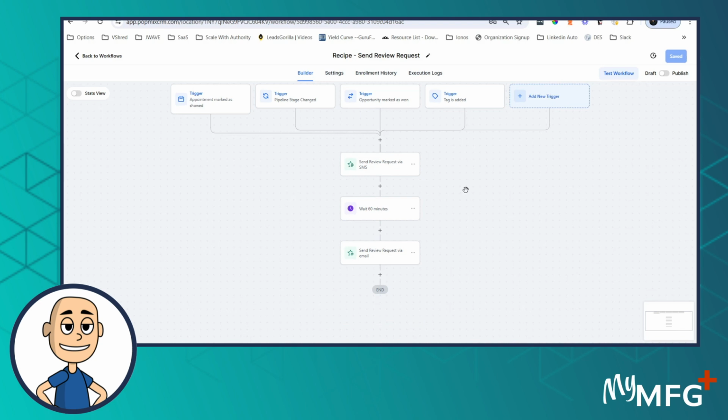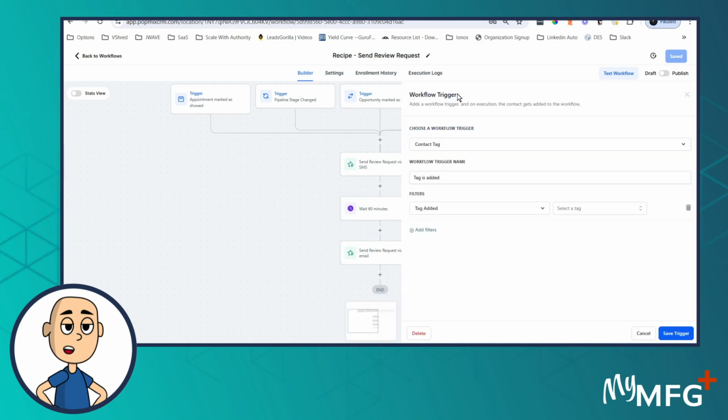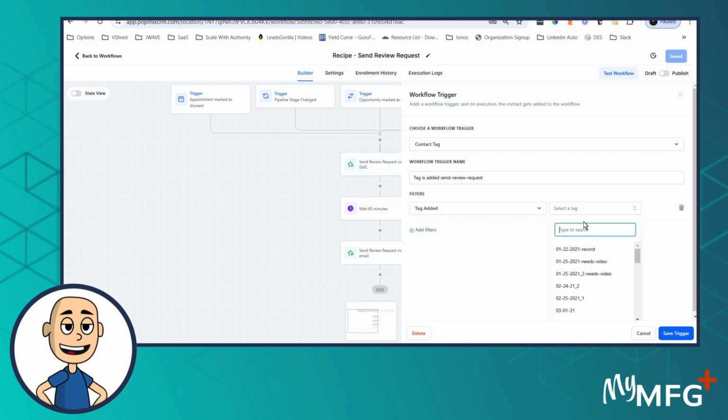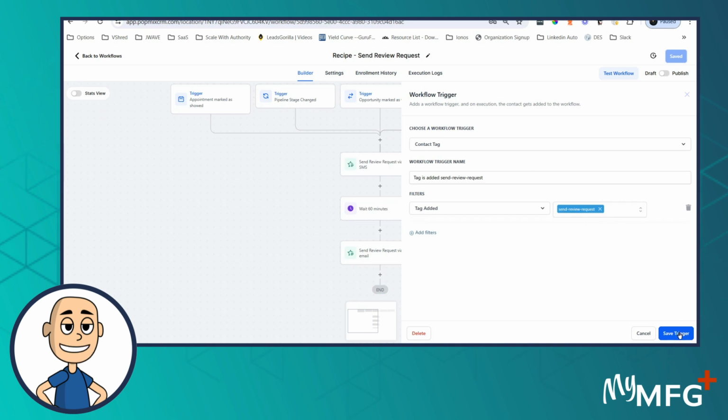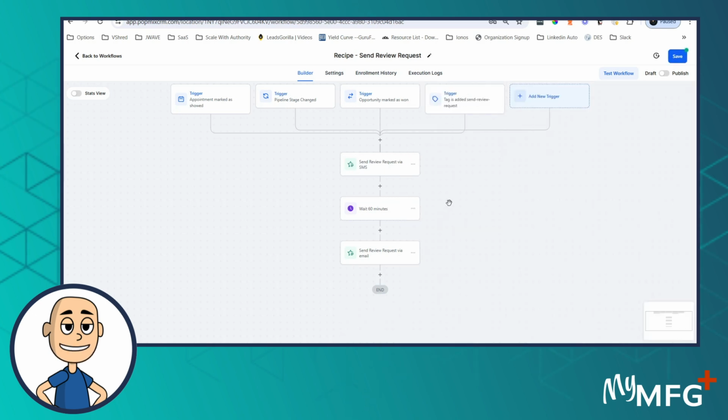I'm going to go back into that automation recipe. The last one is when the tag is added. Now we haven't created a trigger tag yet, so we would want to create a trigger tag, and then let's say send review request. And if you remember, I always put dashes, so that's going to be my tag, and I'm going to add new tag. Send review request. So now we've got 4 different triggers. 1, 2, 3, 4.